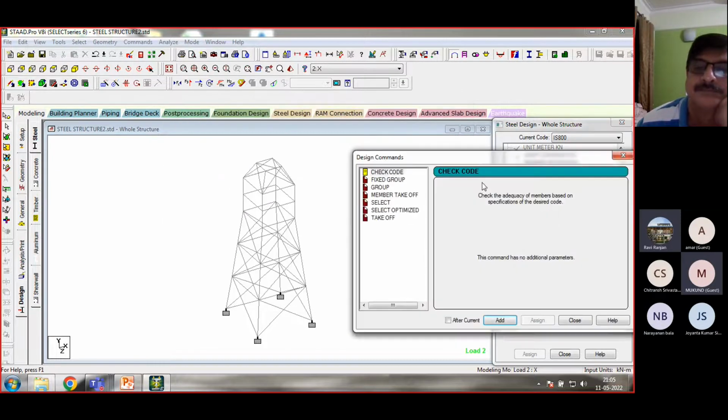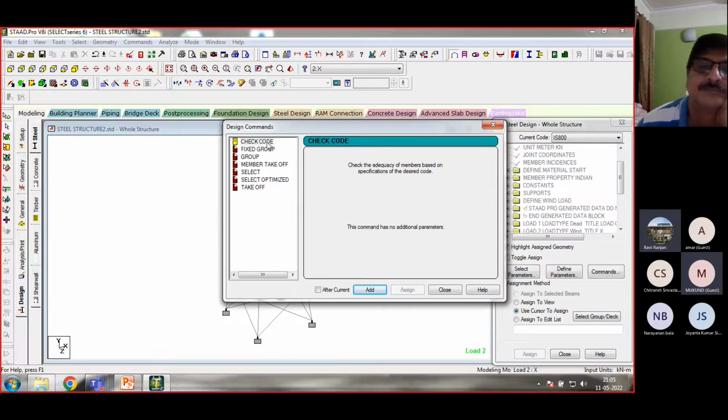Then go to command and see. In command we get check code, fix group, group member, take off, select, optimize, and take off. So we select first check code, add. Okay, we don't have any group there, fix group, so we'll take a member take off.